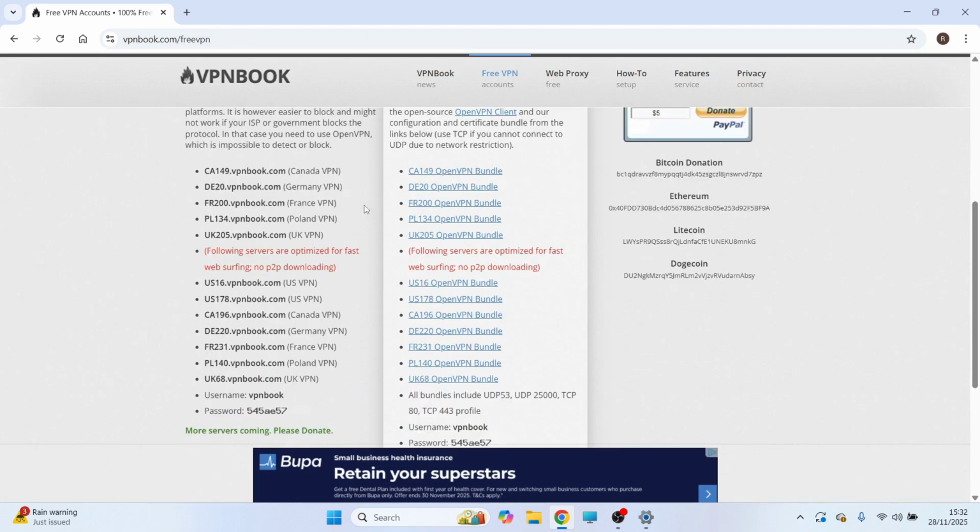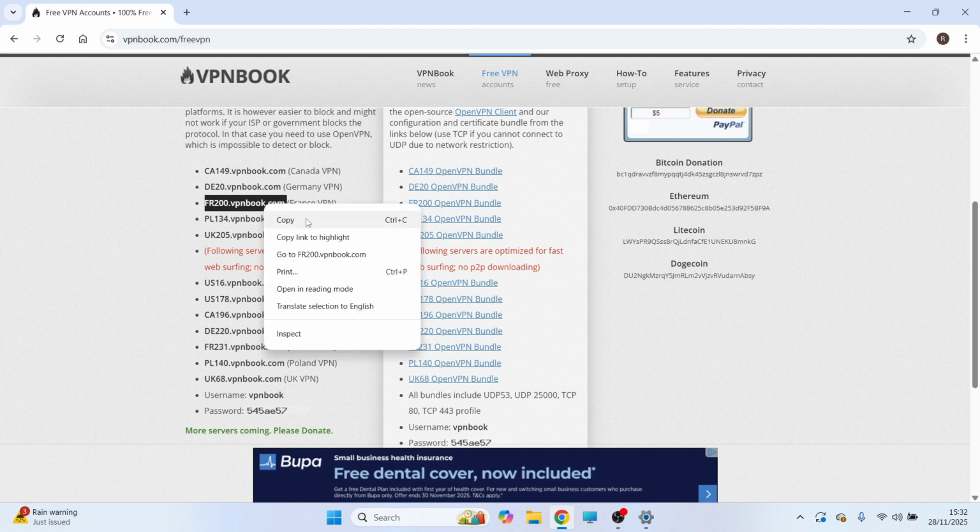Now, if you scroll down, you'll see all of these different VPNs and you'll see the country next to each of them. So you have some of these located in the US and others in the UK as well. Now, all you need to do is copy the address of the VPN that you want to use. So I'm going to right click on this one and press copy.